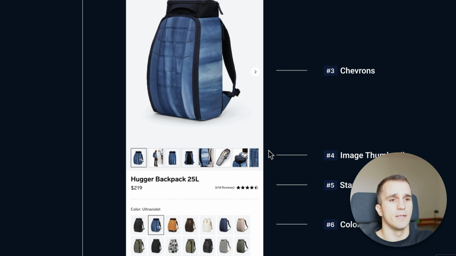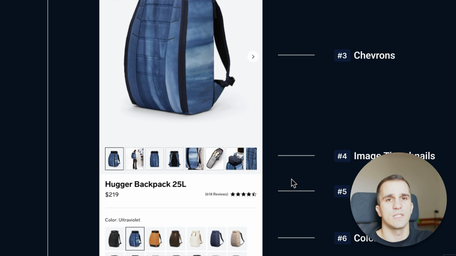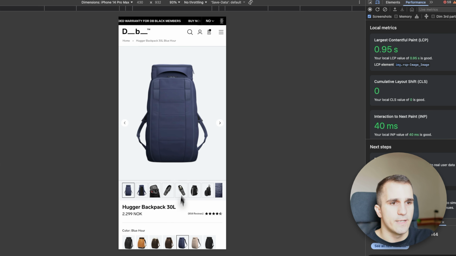Then we have image thumbnails. This is also very important, especially if you're selling apparel. You always want to make sure you have these image thumbnails because they show all the next images that you have. They pique curiosity and increase engagement, because if your visitors see that you have other high-quality images, they will start engaging with them. And if they start looking through all these images, that will increase their interest and the likelihood that they will place an order on your website. So that's how you increase your conversion rate.